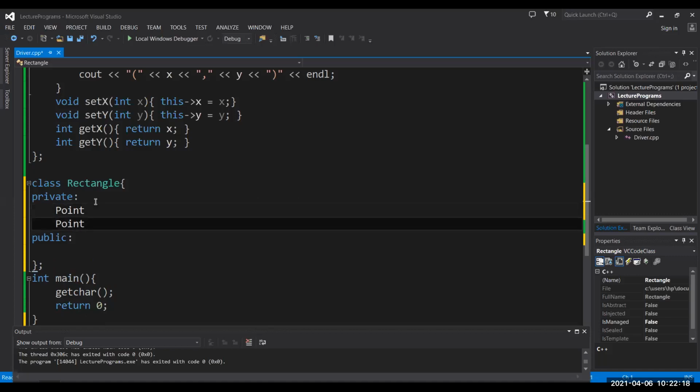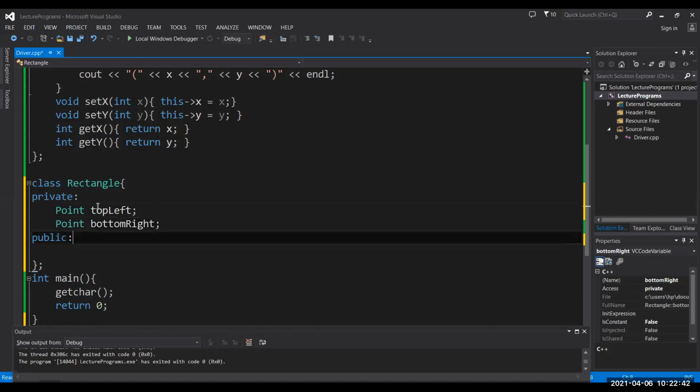Okay, one point I call top left, and the other point I call bottom right, right? So these two statements which I have written, these two definitions, this is actually composition, because in one class I have an object of another class as a data member. Rectangle has point, right? I'll also show you the diagram for this later on.